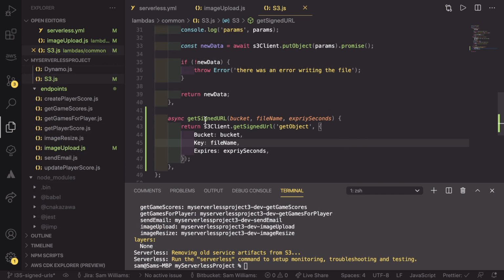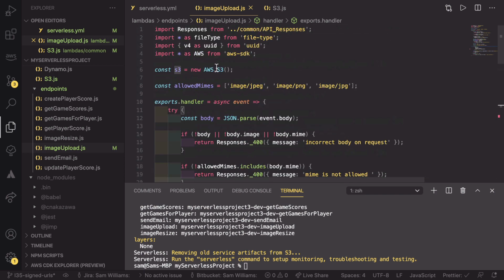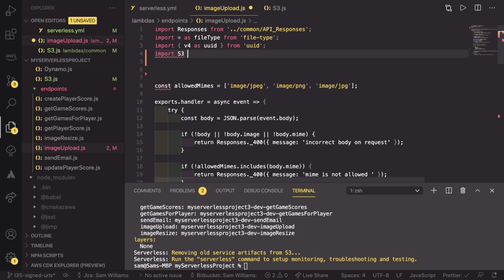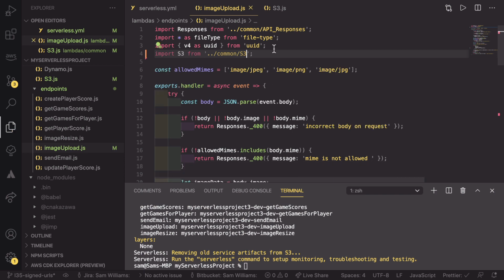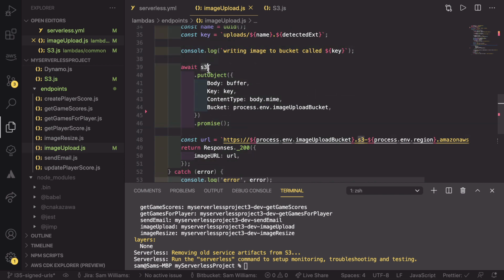So now that we've finished our getSignedUrl, we can head back into our image upload file and make a couple of changes. The first is we want to change this original S3 put into our own S3 write. So what we need to do is scroll to the very top of the file, and instead of using the AWS SDK like this, we can actually import S3 from common/S3. We can now go back down to our S3 and change this a little bit.